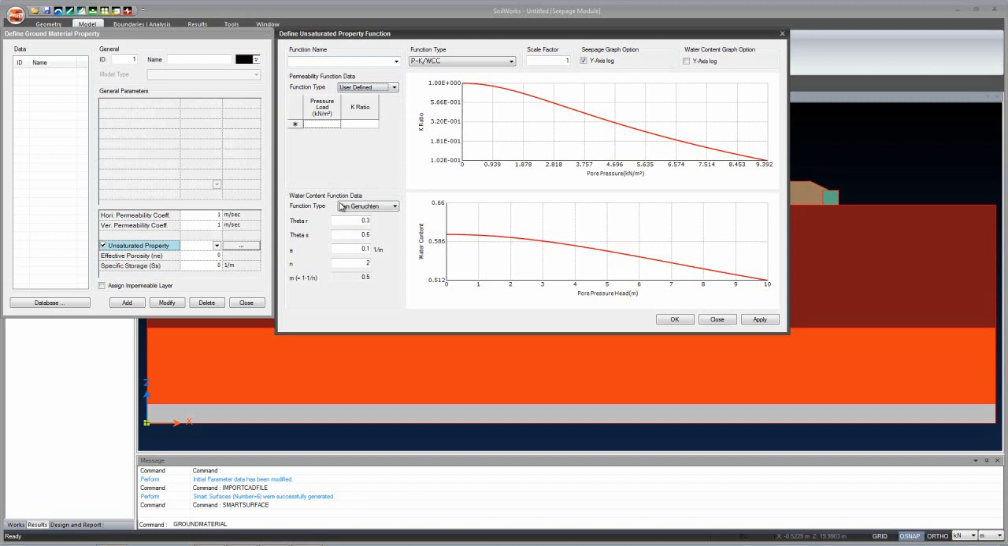Similarly, water content function data is available, which is the graph of water content with respect to the pore water pressure, the pore pressure head, and this is the pore pressure with respect to permeability ratio. So exactly, we have the function types, Van Genuchten and user defined for the water content function data.